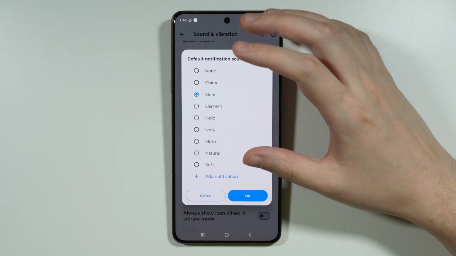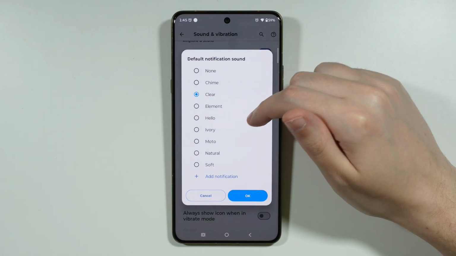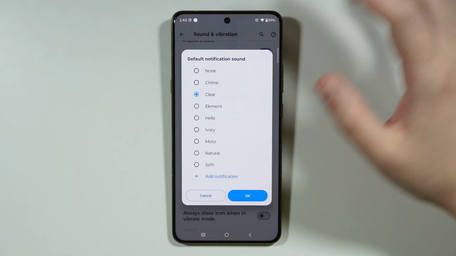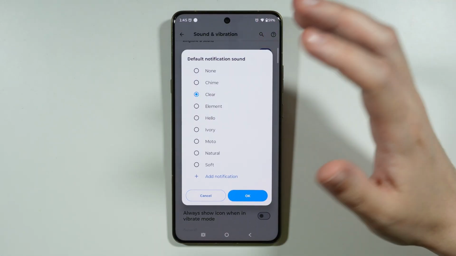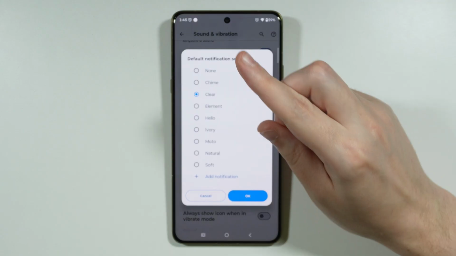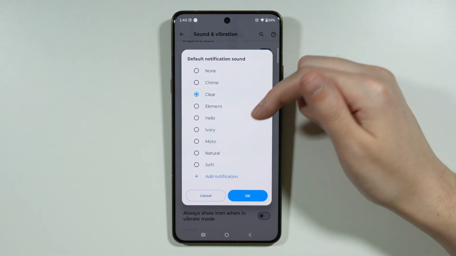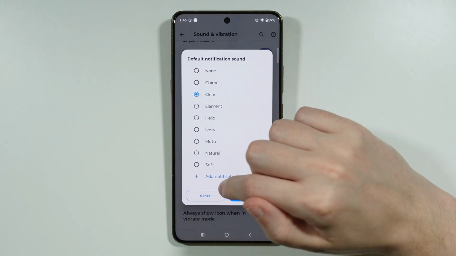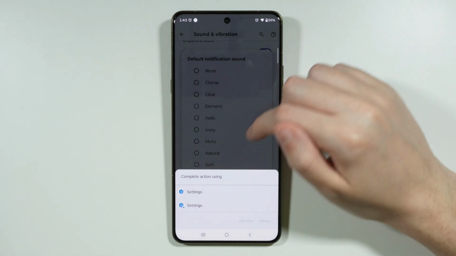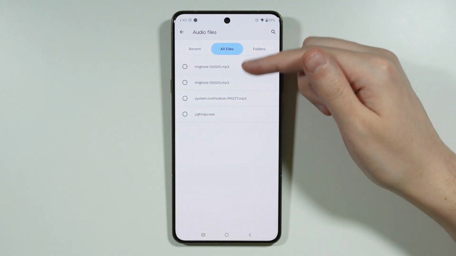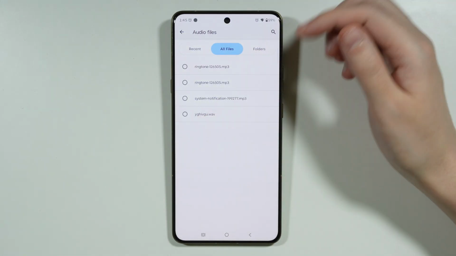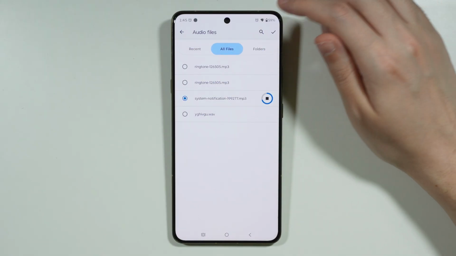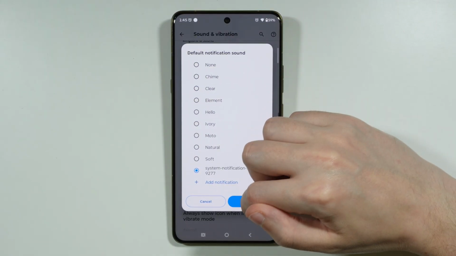And of course, here, if you change that sound, then you will change the sound for all notifications, or most of the notifications, including the message notification when you receive a new message. If you want to add a custom sound, then you can press Add Notification in here. And then from this list over here, you can of course choose the sound that you want to add, and then we can use this check in the upper right corner and press OK.